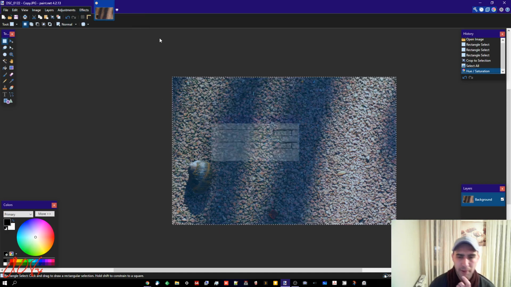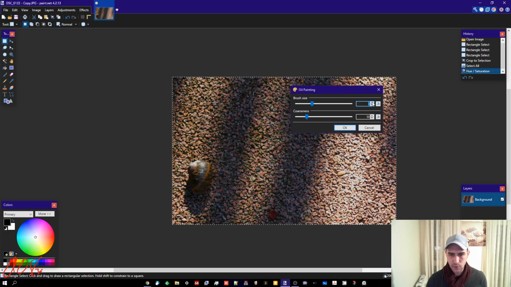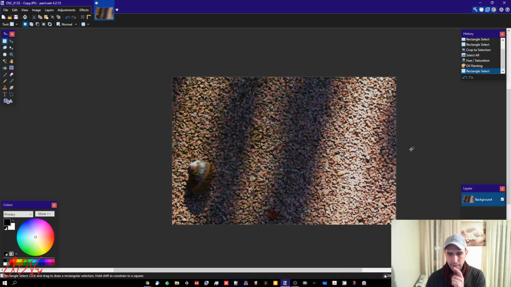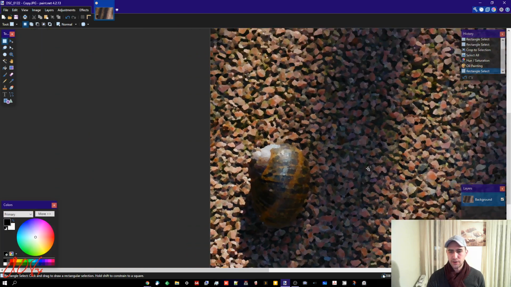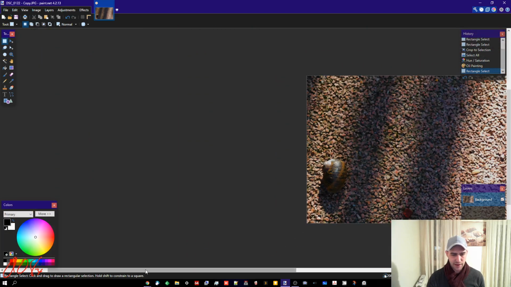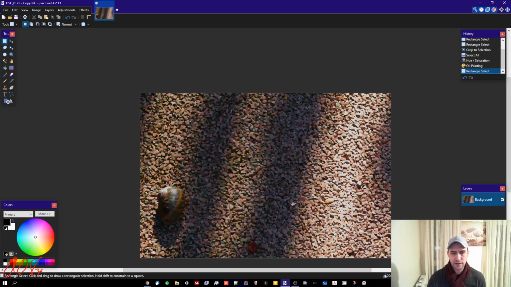I don't know, let's do oil painting. That one's kind of cool. So there's brush size and coarseness. So you can see how this gives it sort of that weird oil painting effect. Coarseness, let's try that one. And that did it pretty quickly, right? But now you can see, I mean, it really is a totally different image. You can still sort of see the rocks and you can still make out the snail, but it's stylized, right? It's got an effect added to it.